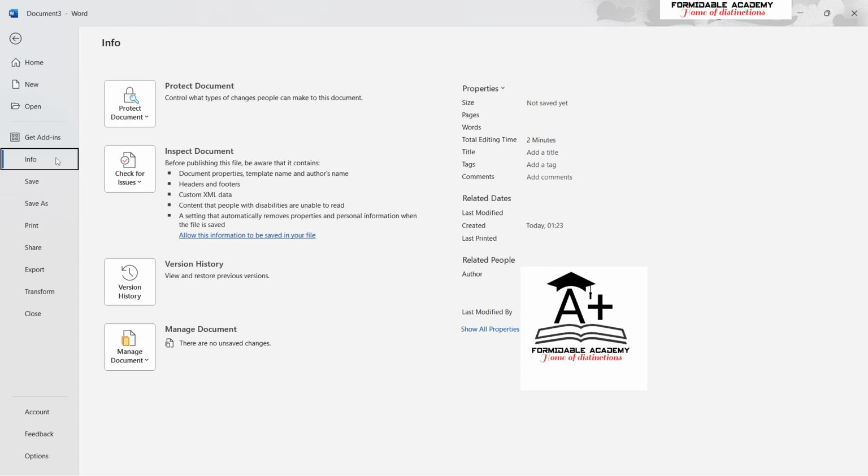Info, this is like options which will allow you to protect the document, check issues, and version history. As you save your document, there is a history of the document being saved, and this can be linked to your OneDrive, which will have to be attached or related to the Microsoft account you are using for this application, the one you have logged in with. And then here you can manage your document, and this is where you are looking at the saved changes from previous iterations of saving the document.